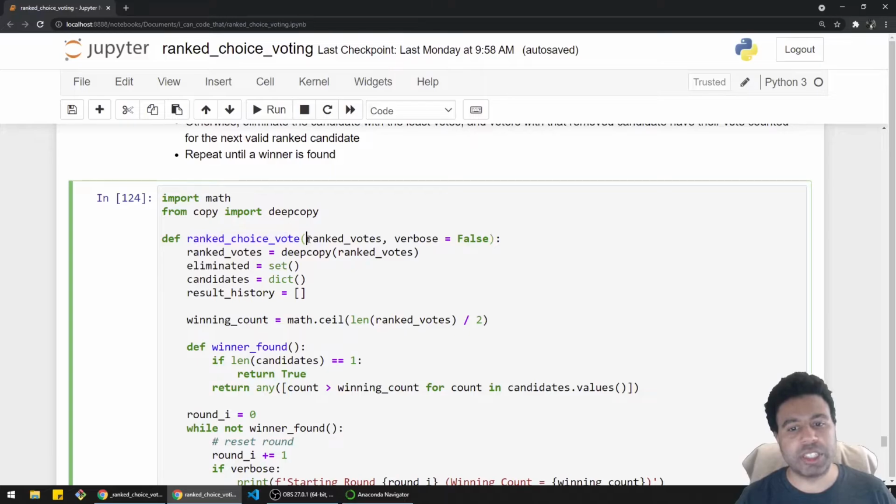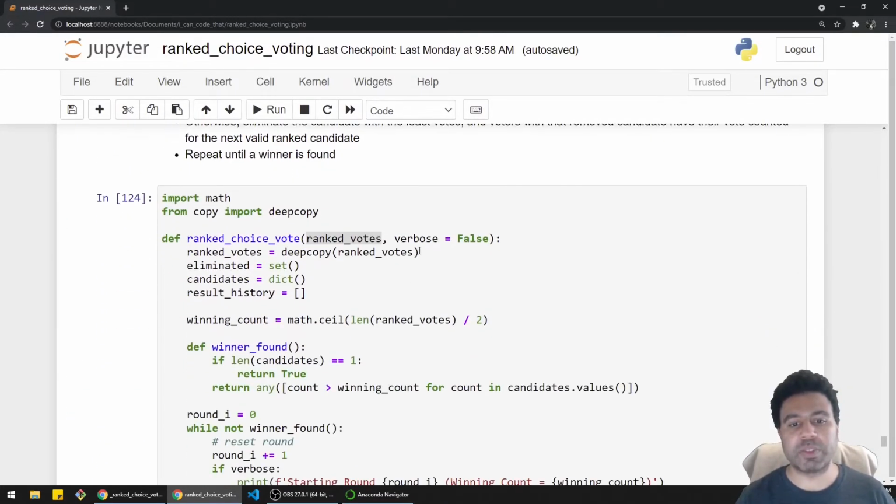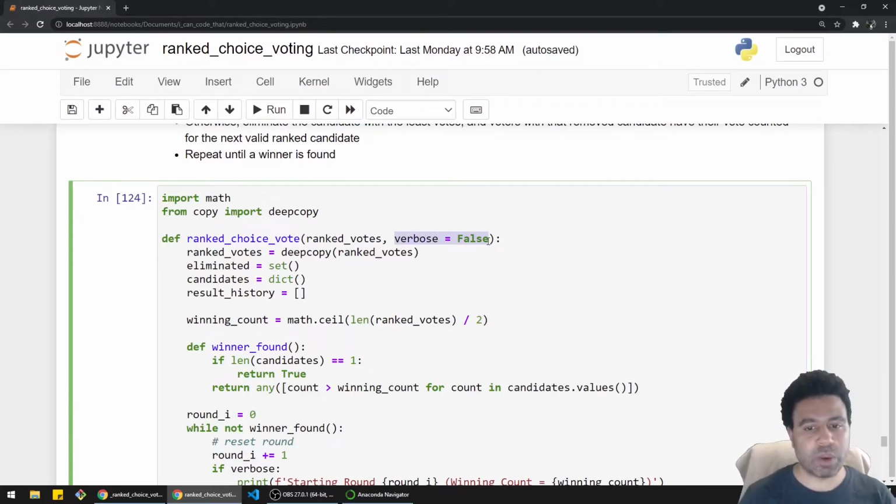Then I'm defining our function here, which will take ranked votes, which is essentially just our list of votes from each voter. I'm going to have verbose equals false. This is just so I can keep track of things while the algorithm is running. I'm going to overwrite our ranked votes with a deep copy of our ranked votes. That way I'm not messing with the original.